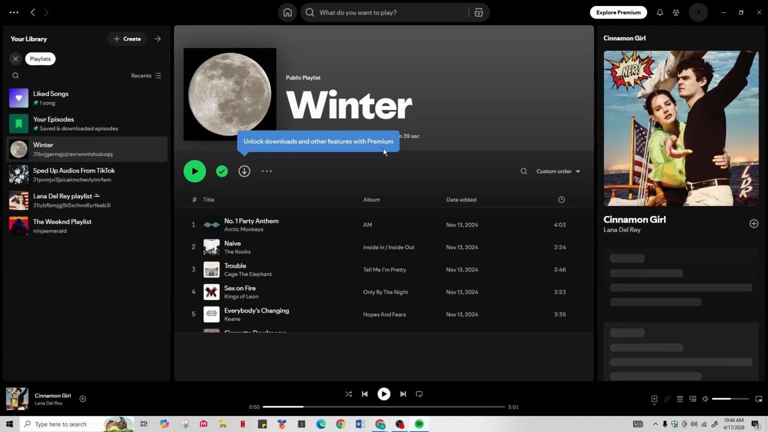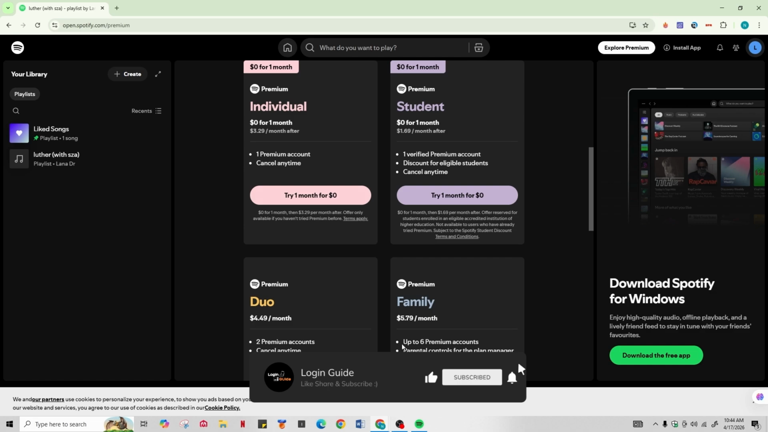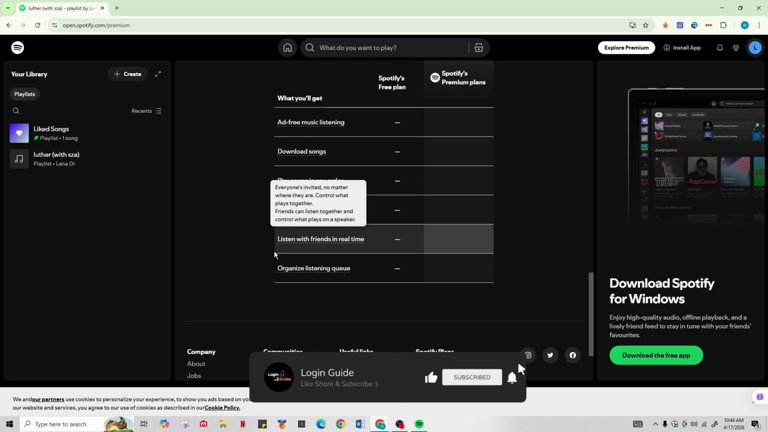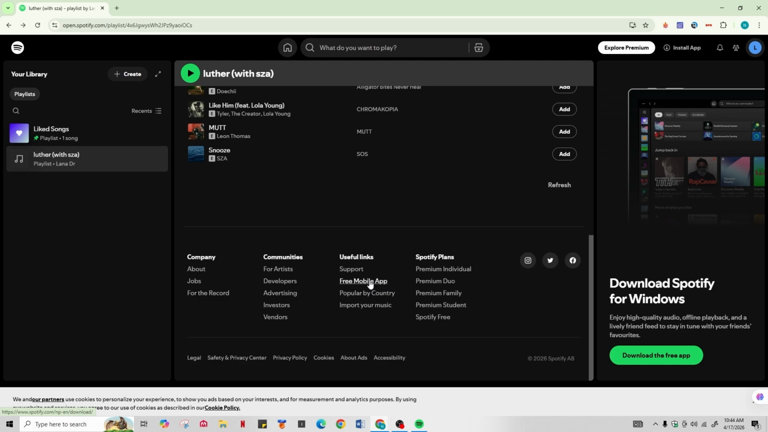So keep in mind that downloading requires Spotify Premium. You need to go ahead and access the premium on your Spotify. You can try 1 month for $0, and you can also select view all plans and select any one that you prefer, and you'll be able to download songs on Spotify and listen to it offline.